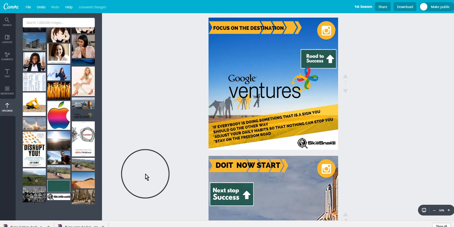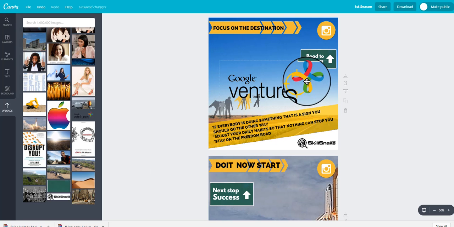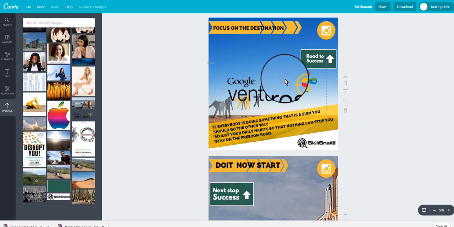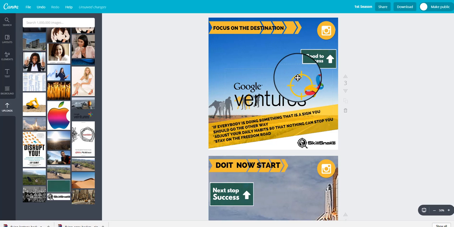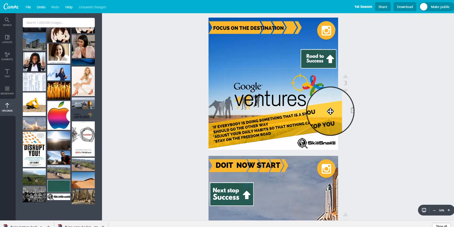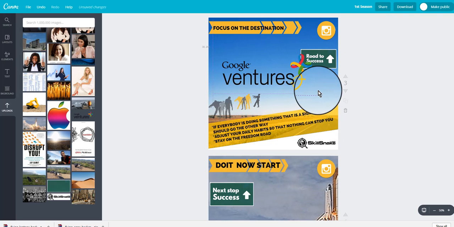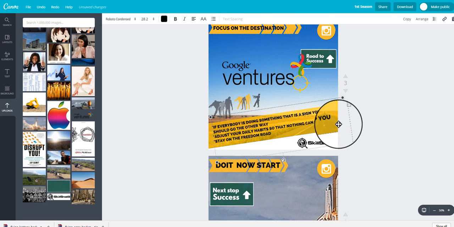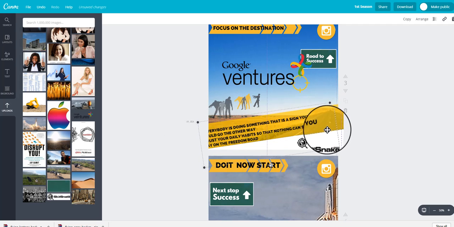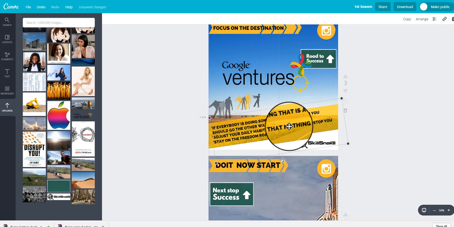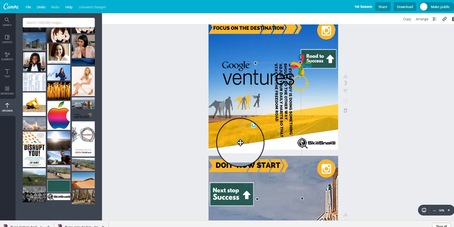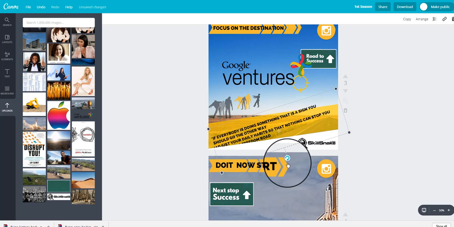So here we've uploaded a logo, the Google Ventures logo. We have a target icon right here in the center. We have a road to success, and we have this item. Let's move him. Take this guy, move him, so you can see how the text can be moved and adjusted by direction. So this part is really cool.